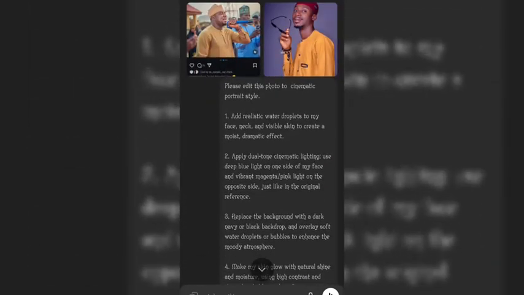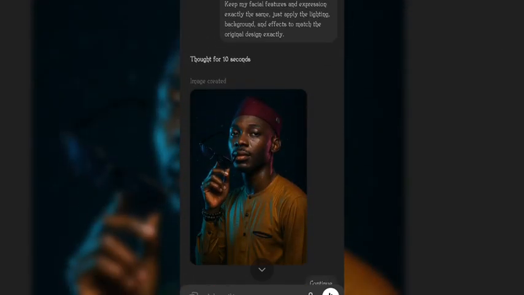Then you go and copy the prompt and you can start using it. You can also edit the prompt if you like. So this is the method I use to edit these pictures.